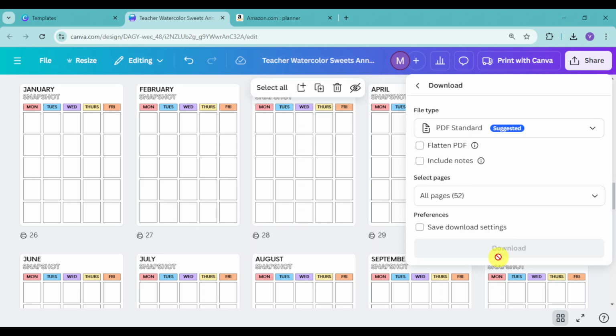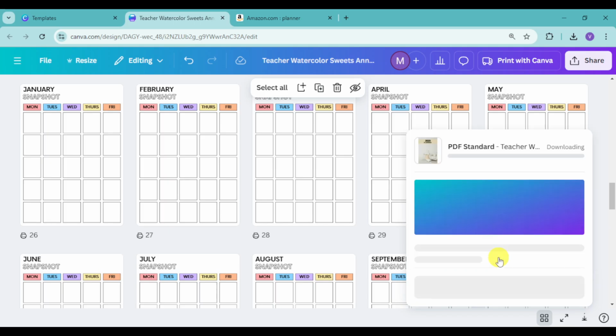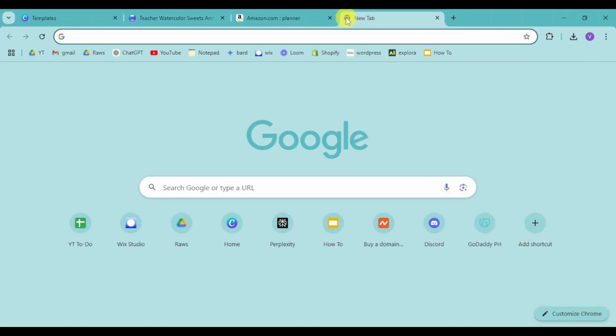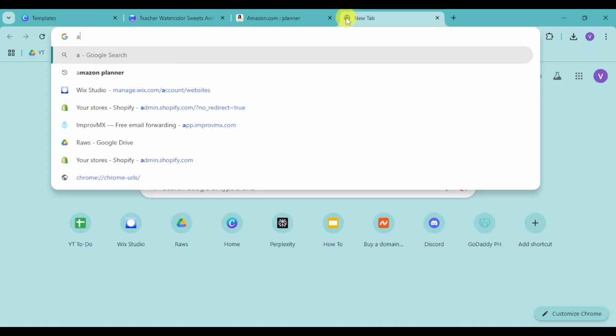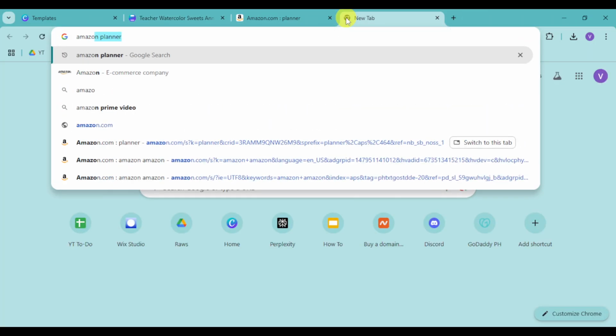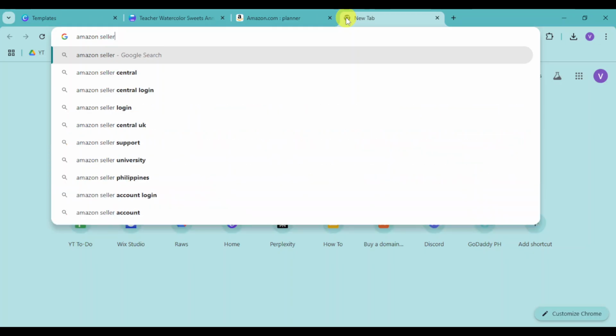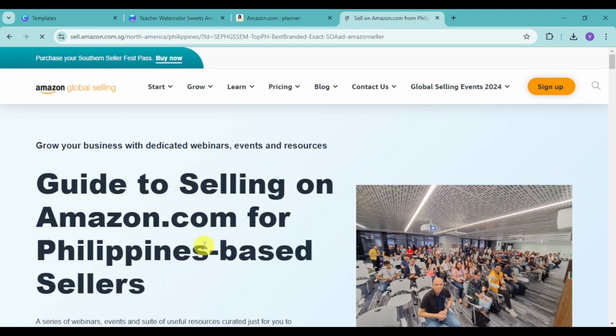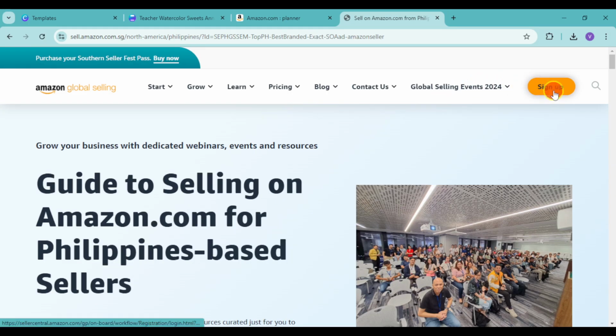Now, once you have downloaded this planner, the next thing that we need to do is we need to head over and then add it to Amazon in order to sell it to other people. Once you have downloaded it, head over here to a new tab and then go to Amazon Seller. So let's search in here for that. And then from in there, we can see in here this become an Amazon global seller. Click on it right here. And then from in there, just click on to this sign up option.